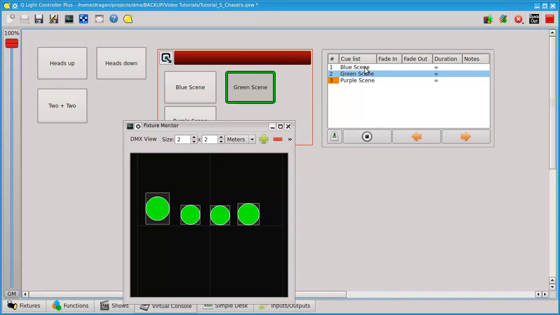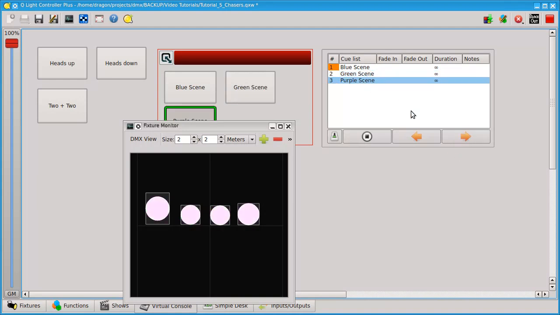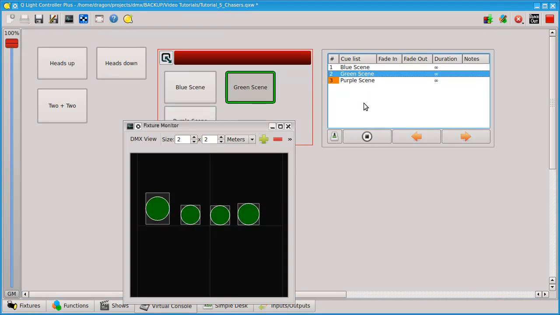With the queue list, I can also click on the step I want if I'm using a mouse. So for example, if I'm on the purple scene and I want to go to the blue scene or the green scene directly, I just click on it and it will go to the green scene, to the step I decided.